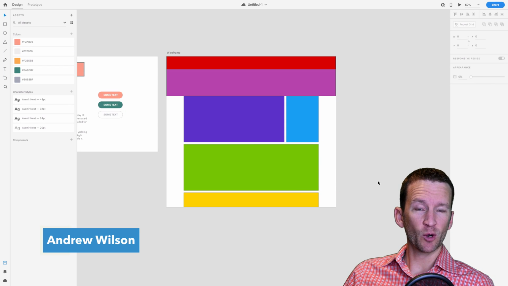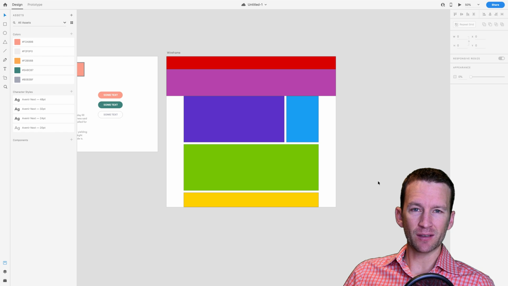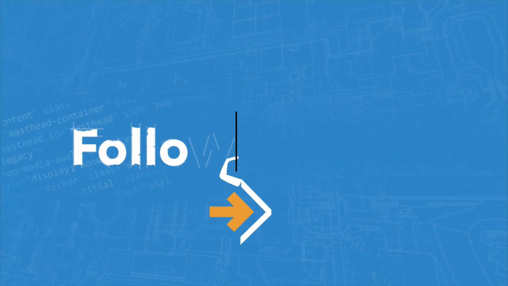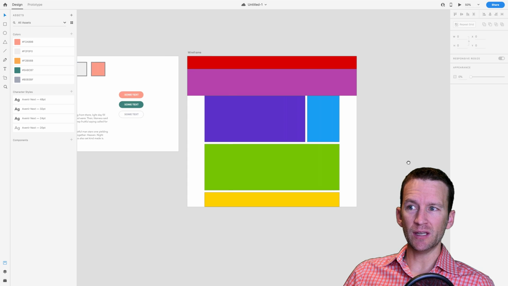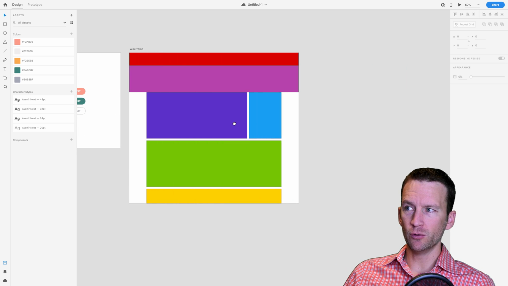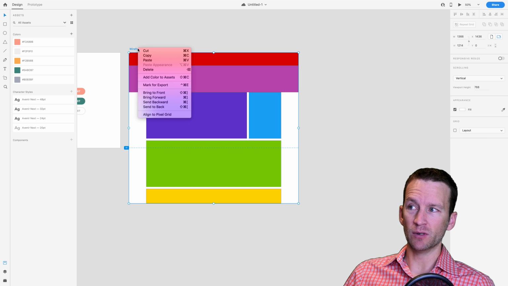All right, in this lesson, we're going to be doing an entire web design mockup inside of XD. Now, if you recall from the previous lesson, we did our wireframe and we did our basic style guide, and now's the time to actually do the designing for the full mockup. So what we're going to do is take this wireframe and create one more artboard based off of this one.